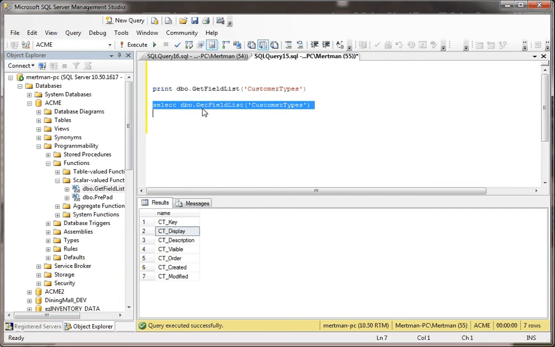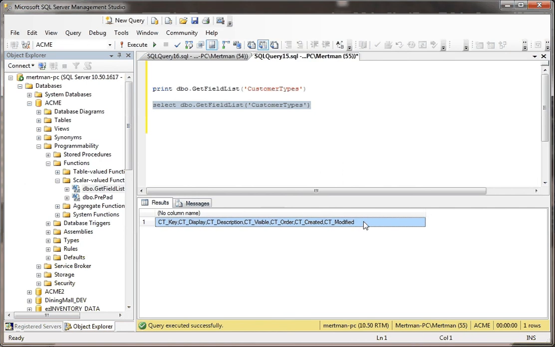Select, and then we're going to do dbo.get_field_list, that's our function, and then in parentheses, we're going to pass in the table that we want. And look at how beautiful this looks and bad at the same time. That's a real query result, and you can cut and paste it, but it looks kind of horrible.